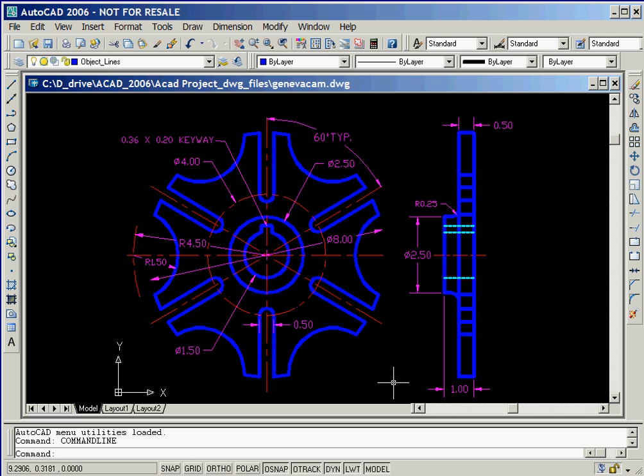The last step in completing the drawing is to add a keyway and then place the dimensions on the part as shown here.